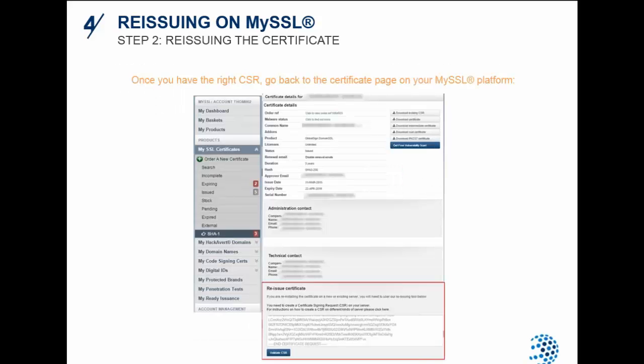Now, once you have the right CSR, the new certificate signing request, all you need to do is place that into the box which you see here on my screen. It says reissue certificate. Place the new CSR into this box and press validate CSR.